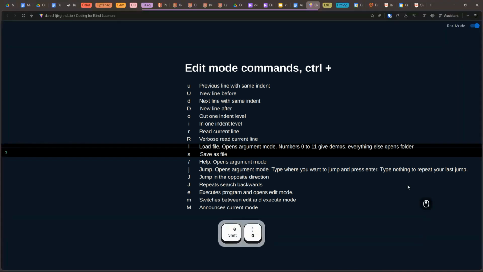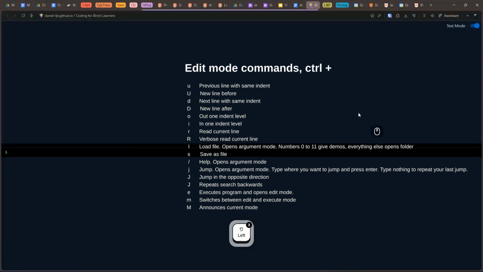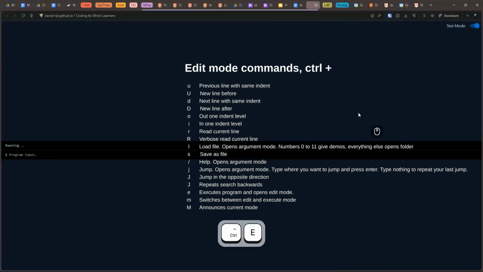If you're the teacher, you can see the code and instruct the students. Clickable switch on, off, on. So now let's run it. Main landmark, hello Alice, execution.